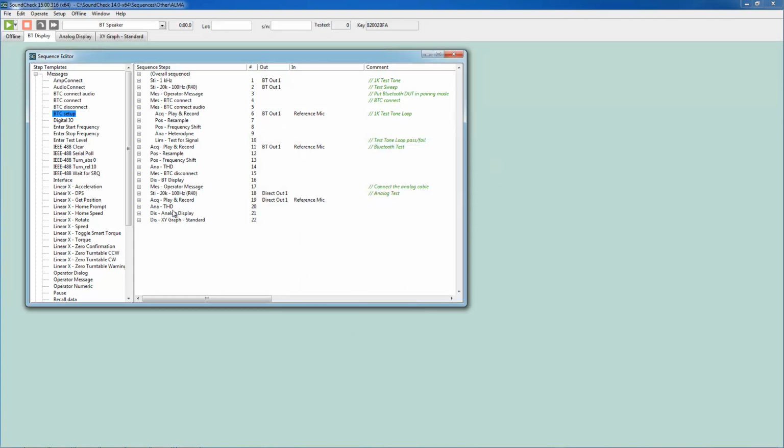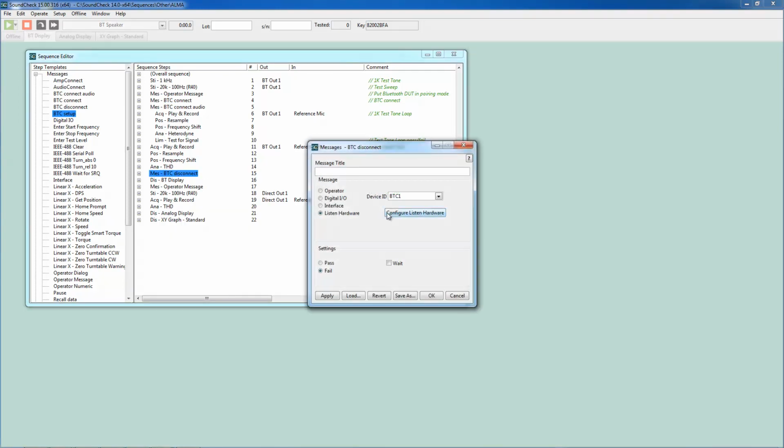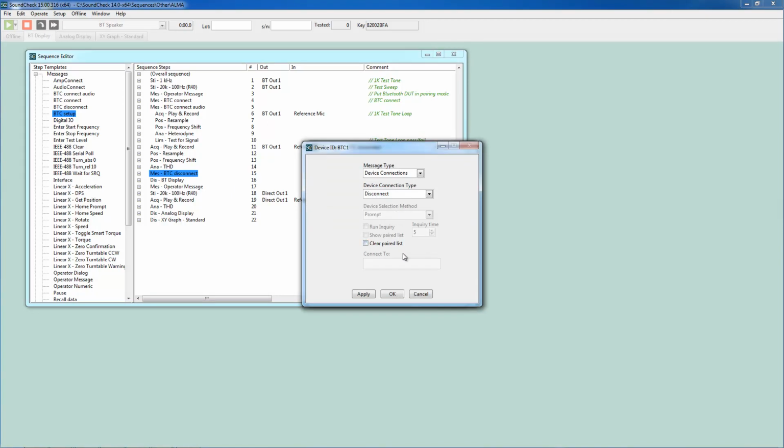You can now show or clear the list of paired Bluetooth devices. For example, on the BTC disconnect step, a step that unlinks the Bluetooth device under test, the step can be configured to automatically clear the list of paired Bluetooth devices.